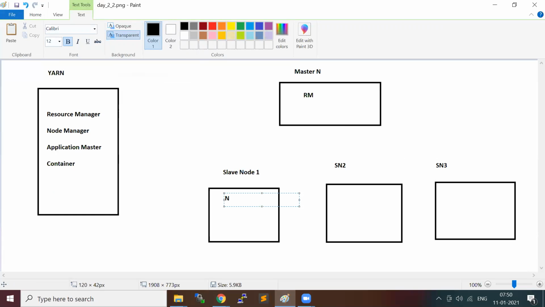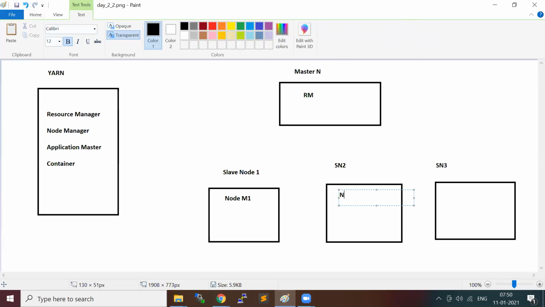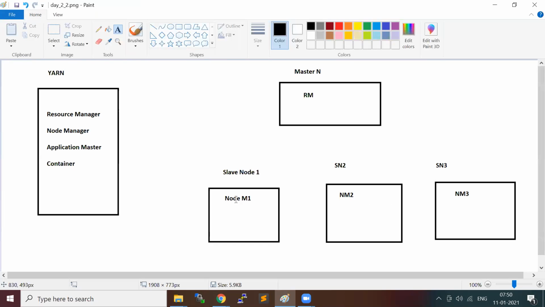Okay, there will be a node manager 1 here, and a node manager 2 here, and node manager 3. Every node will have a node manager. I will tell you what the role of that is.